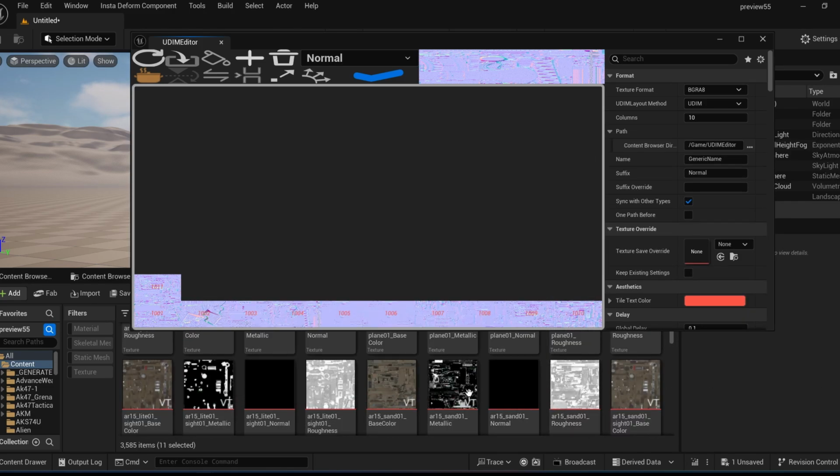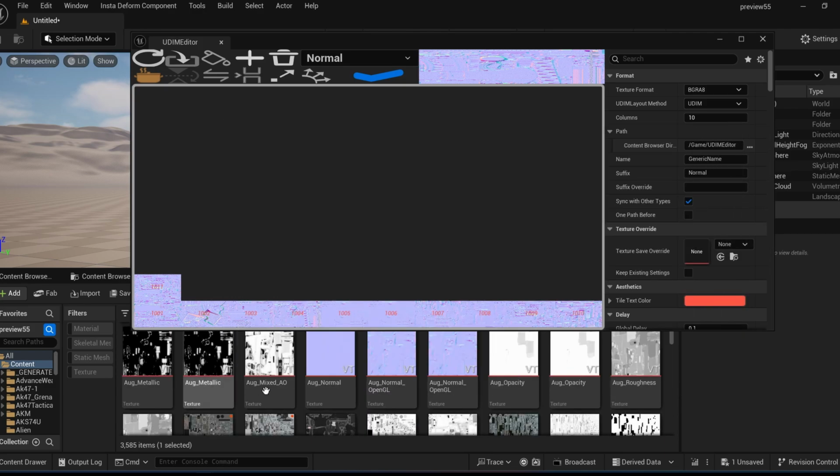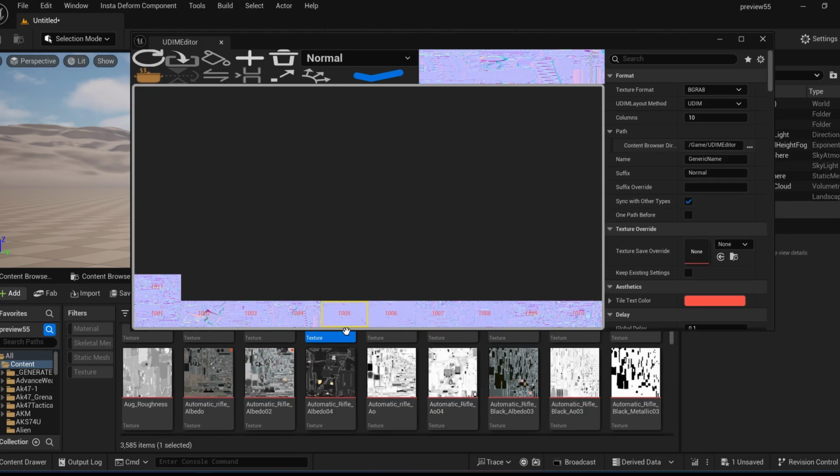Now we're going to talk about the other 2 methods in which you can add textures. The first one is by dragging and basically dropping it into the main window.